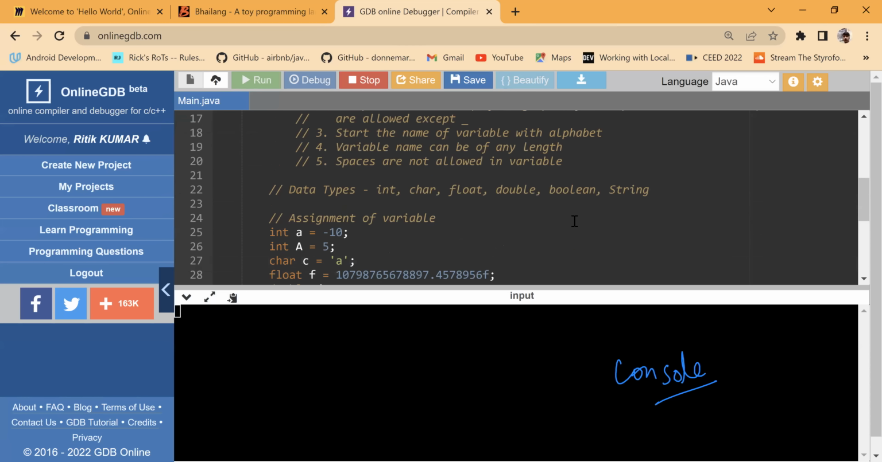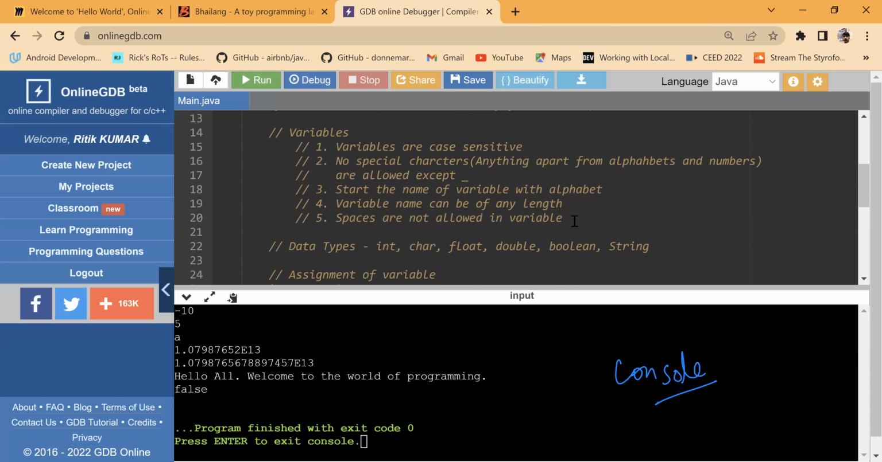There is one more thing that I forgot to mention about variables. One rule I forgot to mention: you cannot use reserved words as variables.